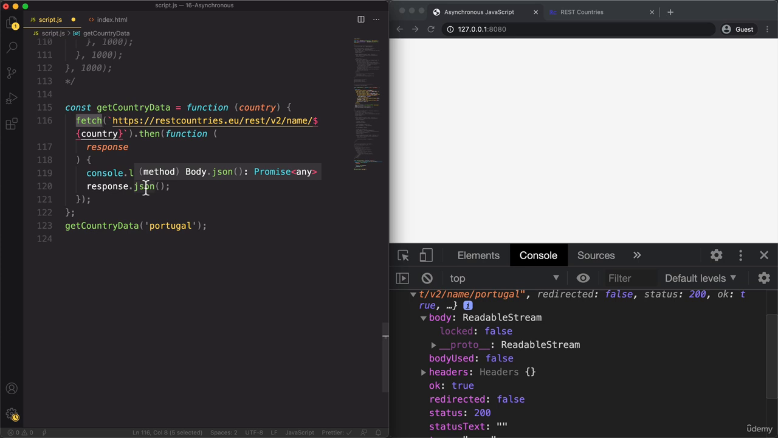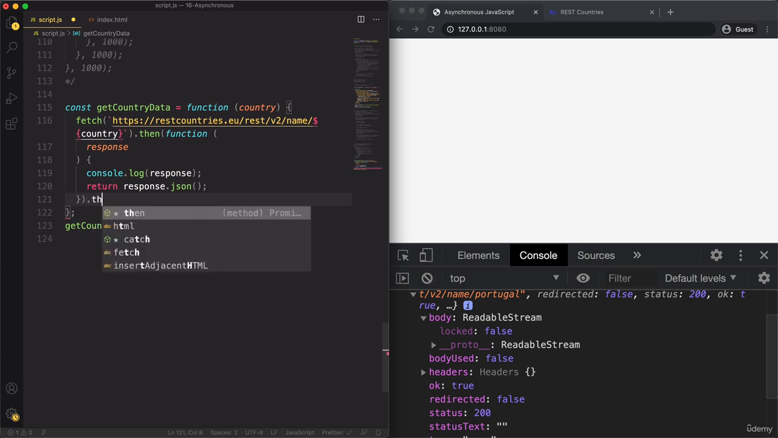Now the problem here is that this json function itself is actually also an asynchronous function. And so what that means is that it will also return a new promise. And that's all a bit confusing, and I really don't know why it was implemented like this, but this is just how it works. So anyway, what we need to do now here is to actually return this promise from here. Okay, because remember, this here will be a new promise. And so now we need to handle that promise as well. All right? And so the way we do that is to then call another then right here.